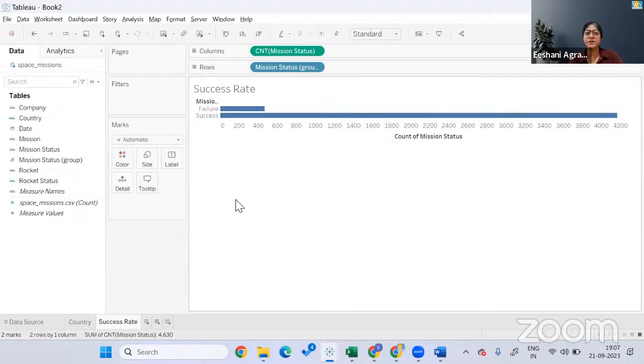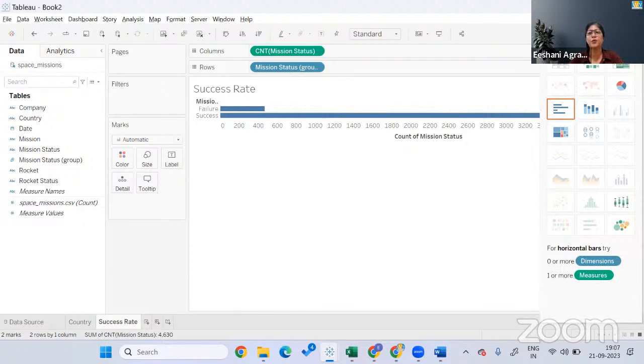Now, once we've got this, what do we want to do? Convert it into a pie chart. By default, Tableau will always try to make a bar chart. Anytime you want to change the visualization, we have to go to this part on the right side called Show Me. Once we click on Show Me, it will show you the various visuals that you can create based on what you have dropped.